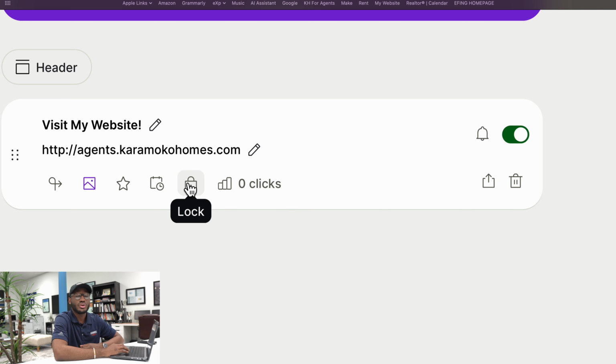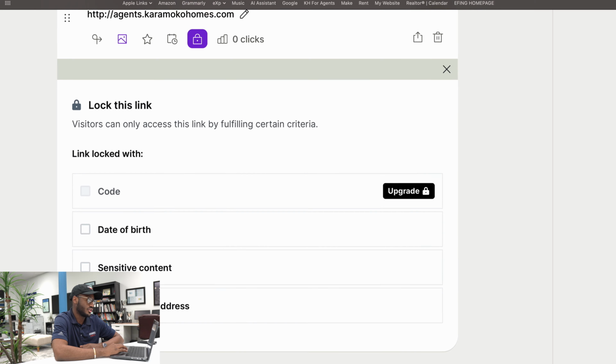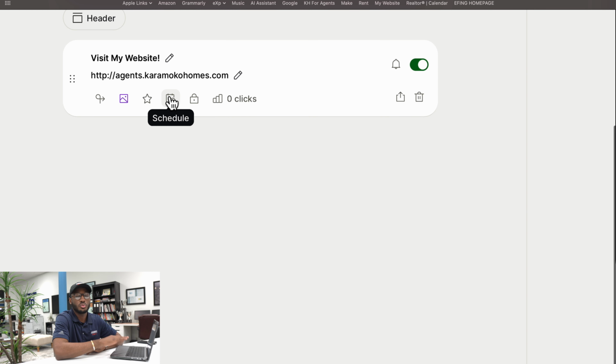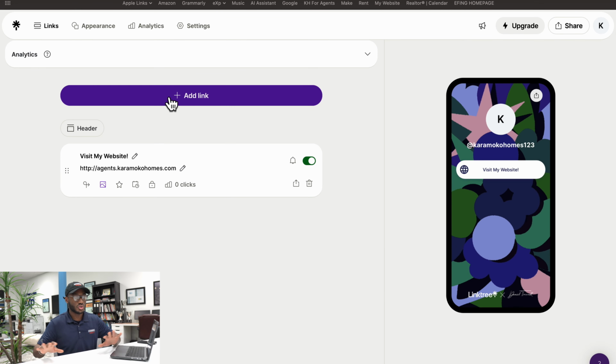Okay, right here, you can lock this link. So by me locking it, visitors can only access this link by fulfilling certain criteria. So whether that be their date of birth, or whether it's sensitive content, or maybe NFT contracts. This is a little bit more advanced, but down here you do have more options as far as how to display or what kind of access people have to specific links on your Linktree. Okay, but that's just extra advanced stuff. I don't want to get too much into the complexities. We're just going to keep it simple.